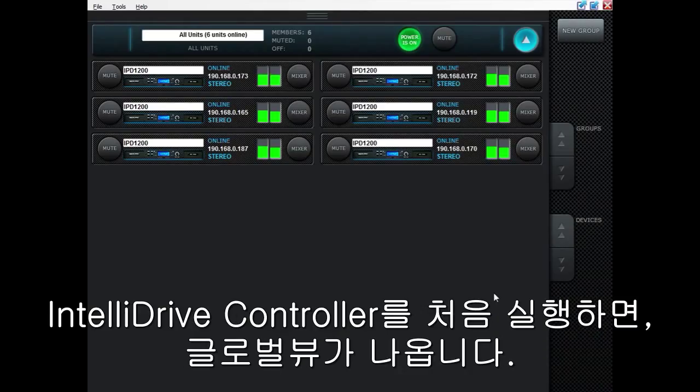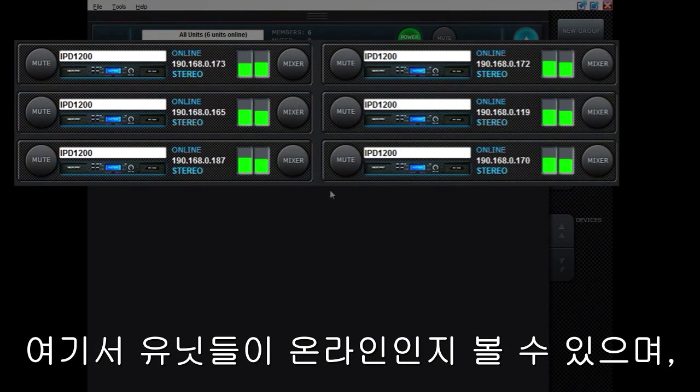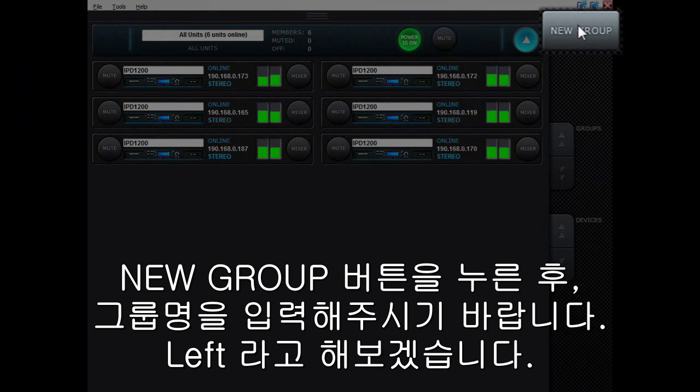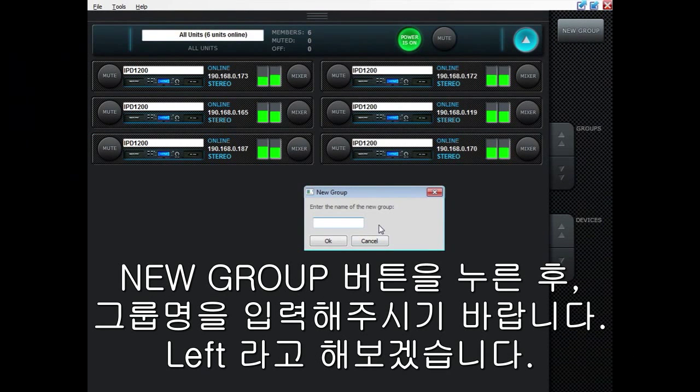When opening up IntelliDrive controller, it will end up in global view. In here you can see the units online. Here you can also add groups. Press the button Add Group, then enter the name of the group. Maybe we can call it Left.